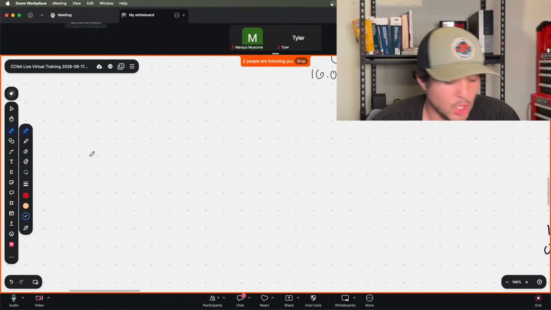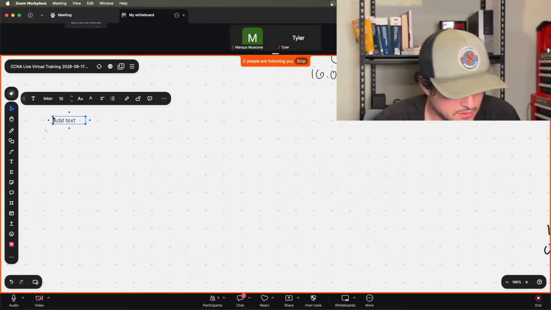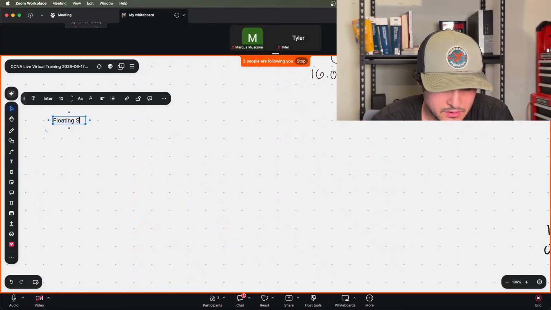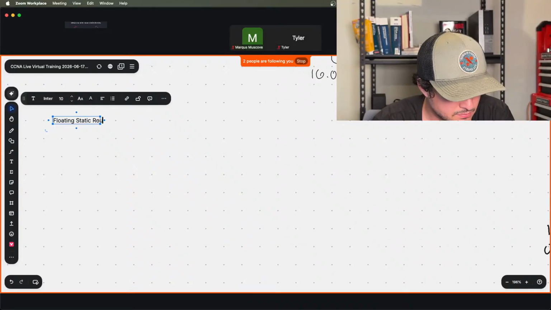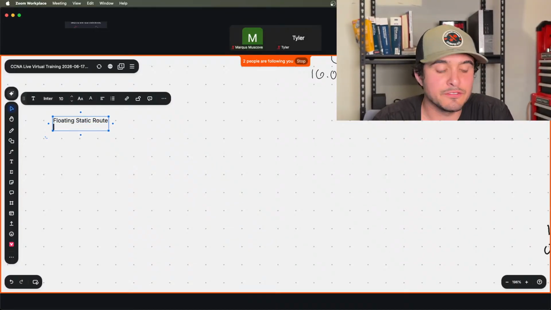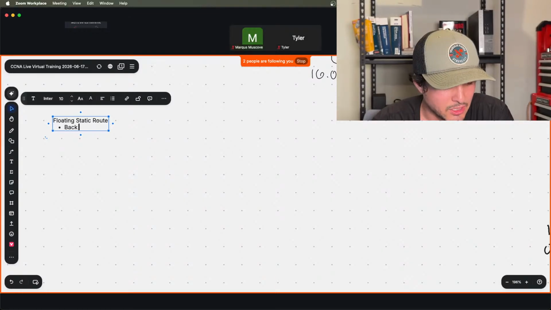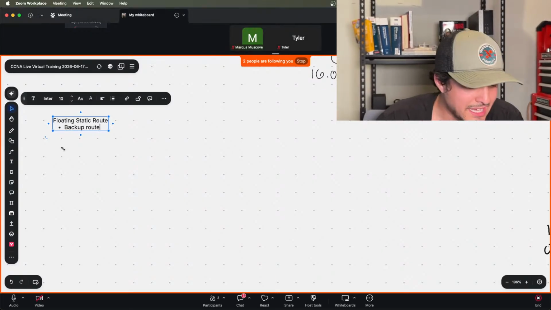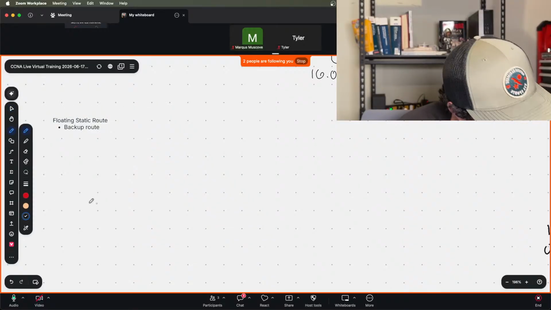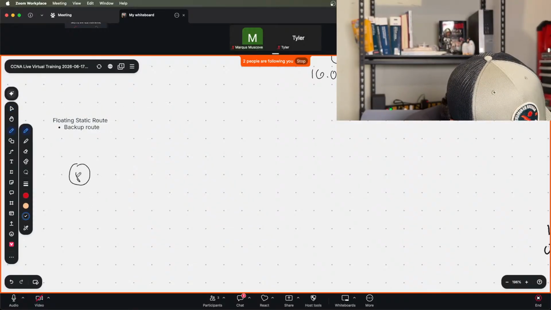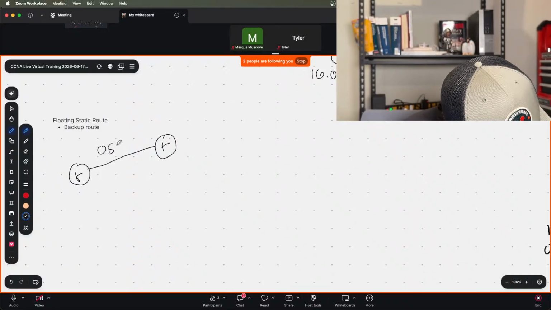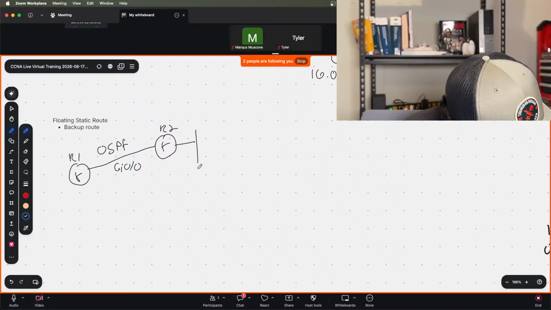Next, a floating static route. Let's talk about that. Floating static route. Okay, so a floating static route is a backup route. So let's say we got something like this. Very simple. Okay, I'm not saying real world, this is how you're going to see it. Let's say we got something like this, all right? This is running OSPF, and this is on gig 0/0. I got R2 over here. I got R1. Okay? I got R3 over here.